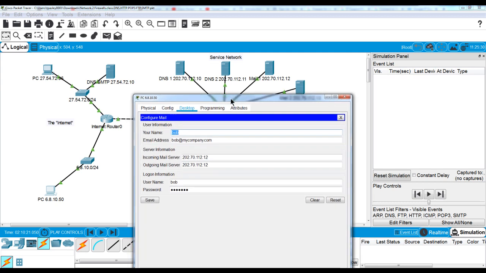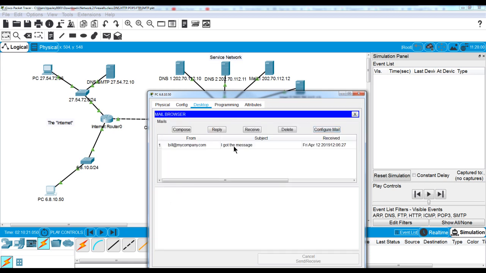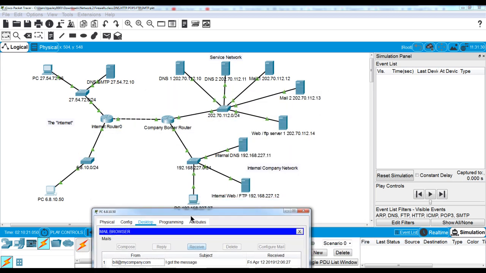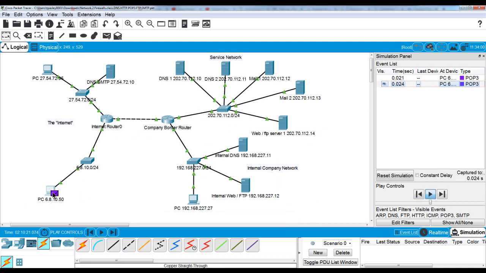So let's check our mail. Now again, we're in simulation mode. So when I start clicking here, we're starting off with a POP3. Now, I've noticed this before when it's doing POP3, and I don't know why it skipped the part where it checked DNS.